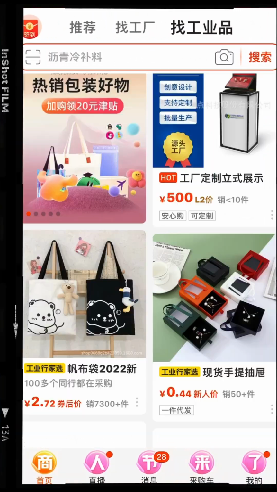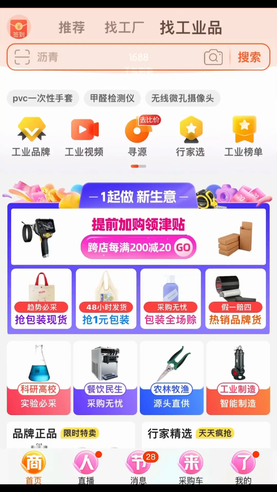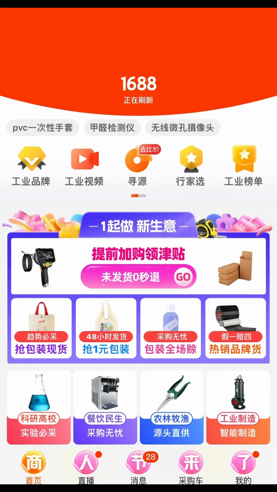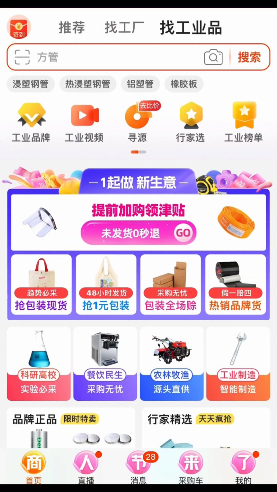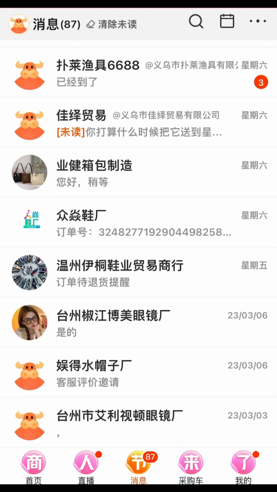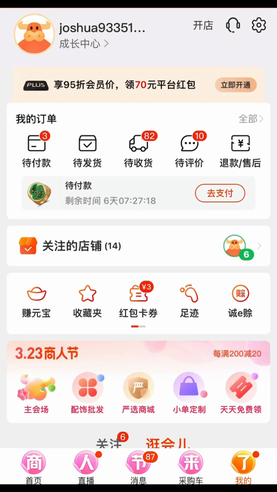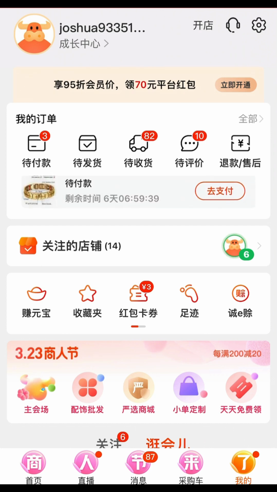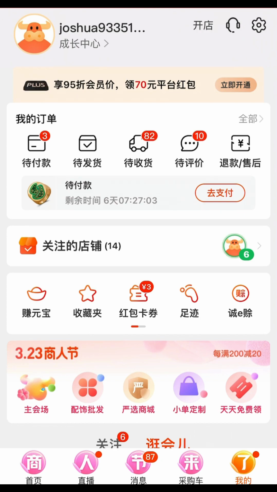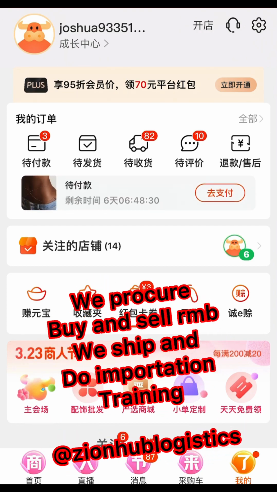Without further ado, on 1688 you can see that I have my account in here. Let me refresh this page for you to see that this is an active chat, and here is my previous conversation with different suppliers, and I have over 59 items in transit. Let me click on my profile for you to see. You can see that I have over 82 goods that I have bought and are in transit right now, on their way to the shipping company address that is going to ship them down to Nigeria.